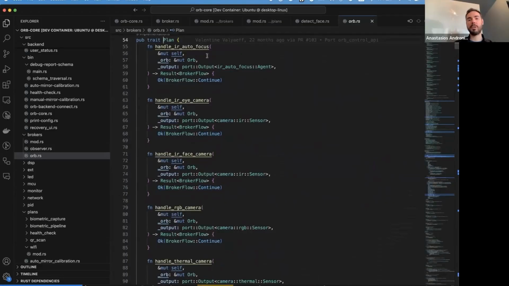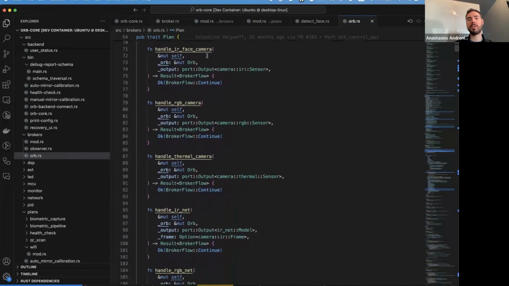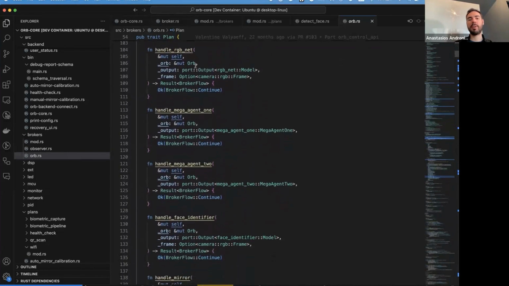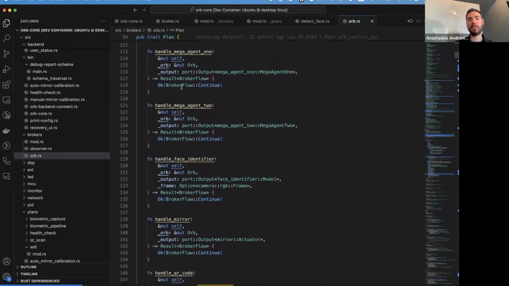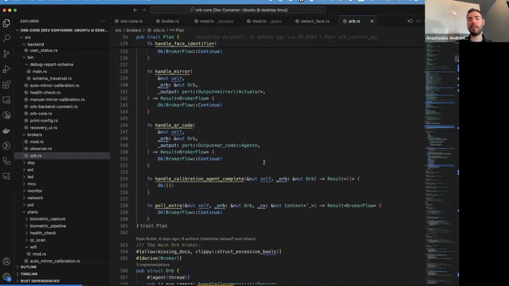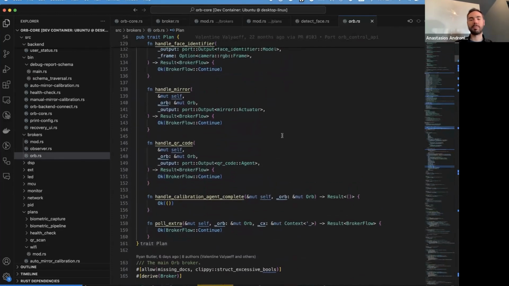This is actually the trait of the plan. You can see that we have handlers for pretty much everything that is running on the orb: the RGB camera, the thermal camera, the various neural networks that we have, the meters, the QR code. And what you do is implement the plan against this trait. And exactly as Valentin said, you just control the flow, whether you want to stop or continue to get more information for another try.